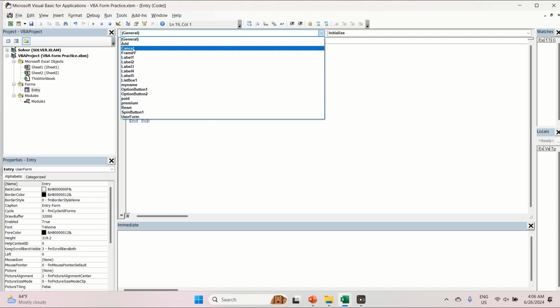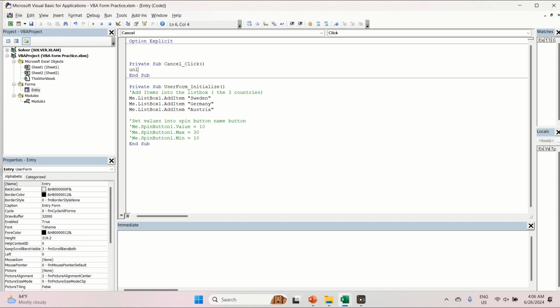So let's first go to cancel. What happens when we cancel? We just unload the form. So what are we unloading? We can use Me, meaning the user form, to exit the form from the windows. So we have solved the first part.